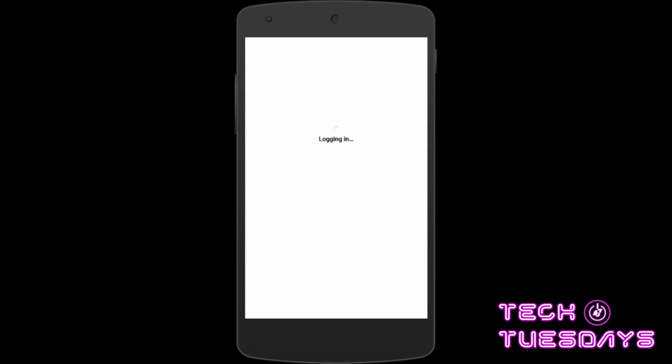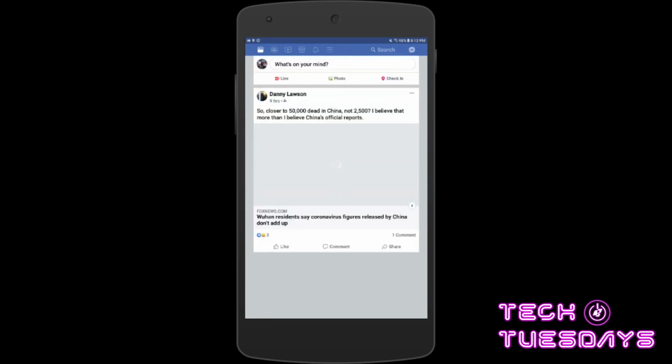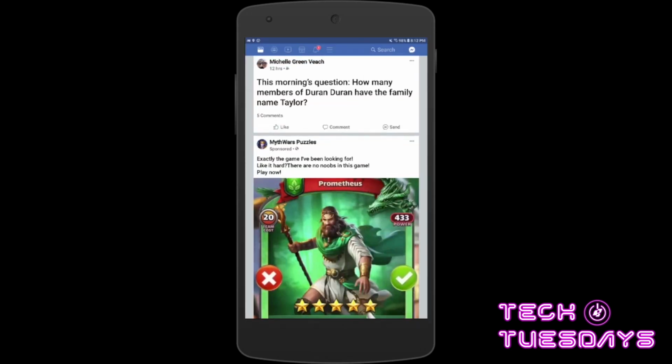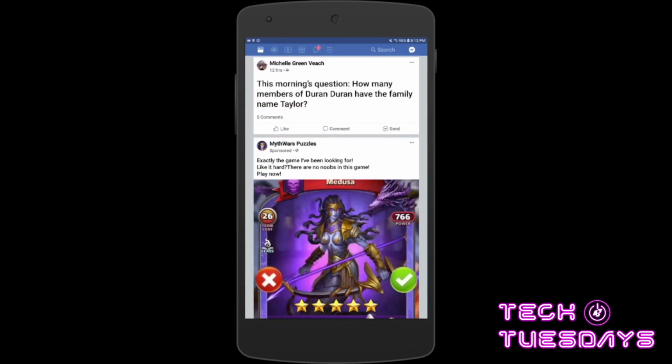The process is the same. You just want to go to the App Store of your device and you can find YouTube or any of the other social media software that you might need to find.